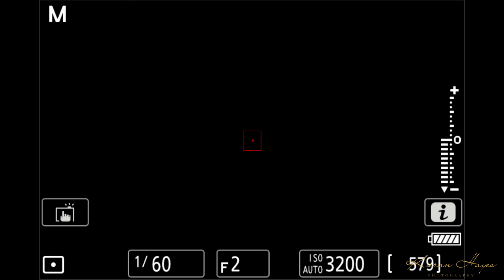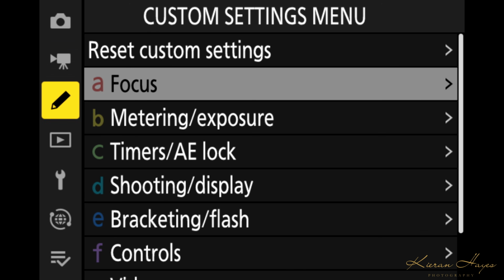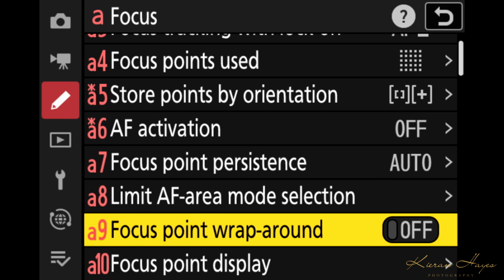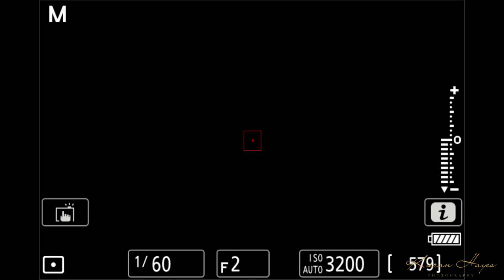So we press the menu, then we move down to the pencil icon, press OK, go on to focus, press OK, and then we move down along here until we find focus point wraparound, which is option A9, and press OK to enable it. And if I press the menu now to back out of this and go back, and if I hold down the arrow to the left, you'll see it'll keep traveling to the left. So it exits the left of frame here, and then when I press it once more, it goes to the right of frame.